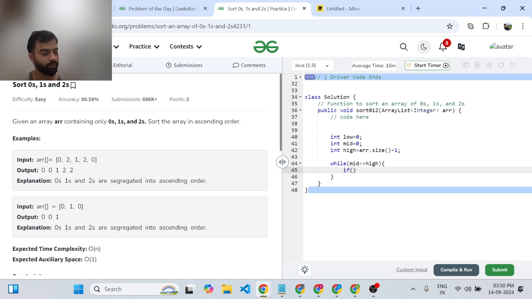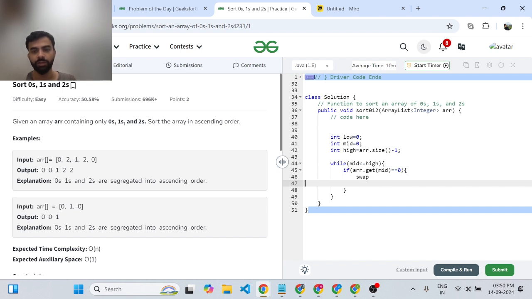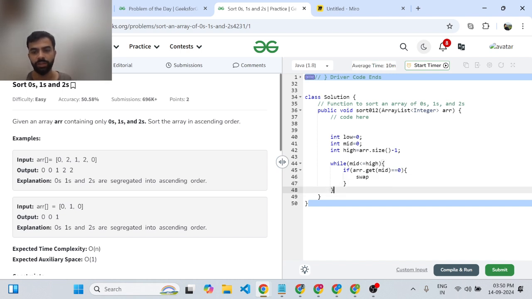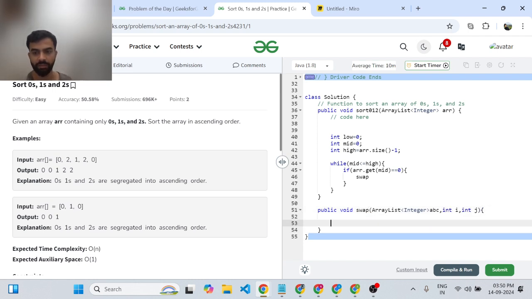In the if statement, if my array dot get mid value is equal to 0, meaning I'm encountering a value which is equal to 0, I'll just swap it with the position where 0 is present. So I'll be calling my swap function. Before that, I should make a swap function as well. I'll write public void swap, taking an array list of type integer, which we can call abc, with an int i and int j. I'll be swapping the elements of the array list.